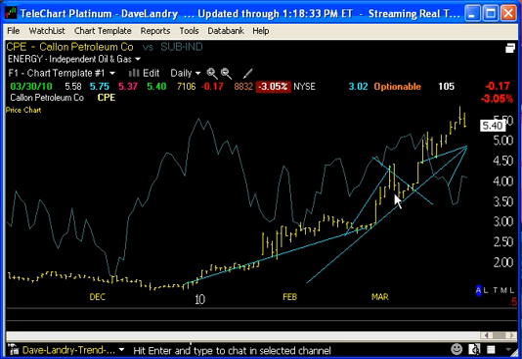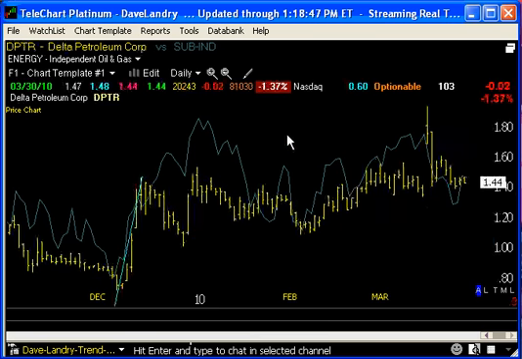Years ago, I probably wouldn't trade a $3 stock in here just because I like to focus more on higher price stocks. But in more recent times, especially since we had such a horrible bear market, I'm finding a lot of opportunities in lower price stocks. So I'm a little bit more lenient now.